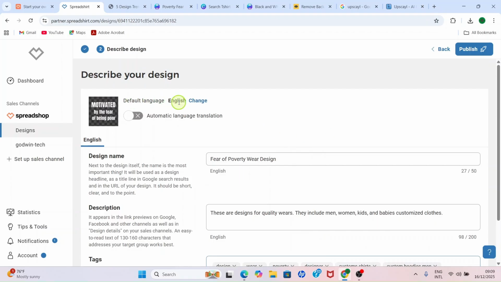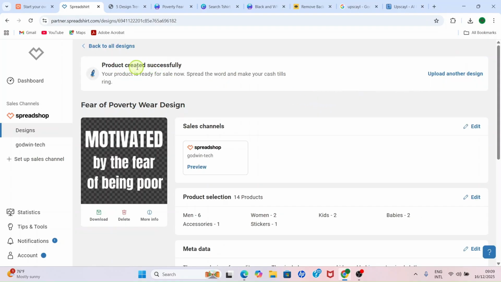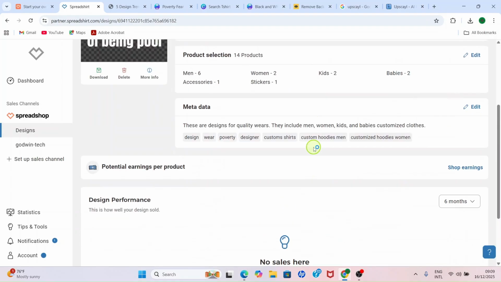Then you can see here default language English, and if you want automatic language translation when people are accessing it from different countries like Spain, Germany, and you want everything that will appear on your store or on that product to be translated to their own language automatically, please click on this button. I like that. So this have been turned on, and the next step is to click on publish. You can see product created successfully. So meaning that these have been published.